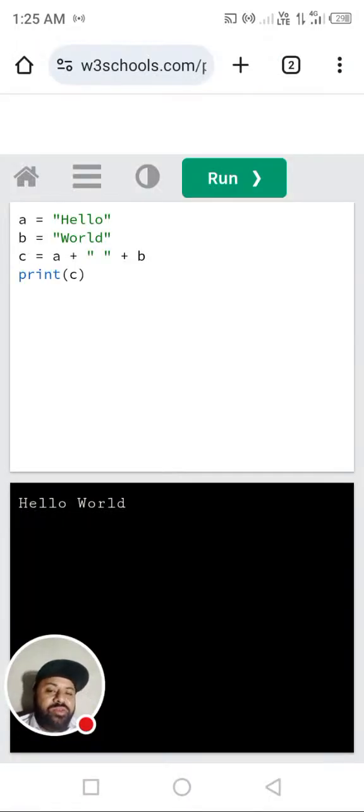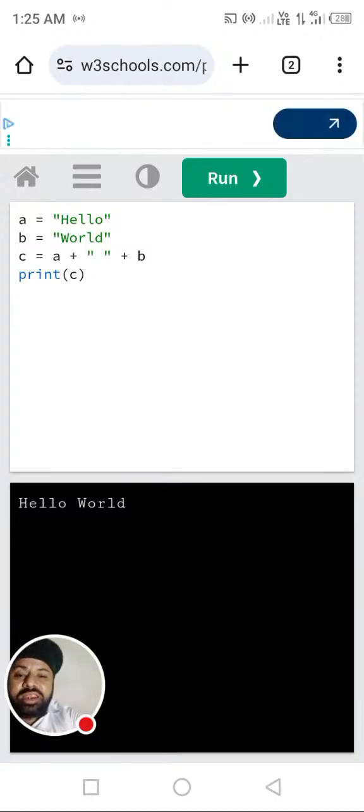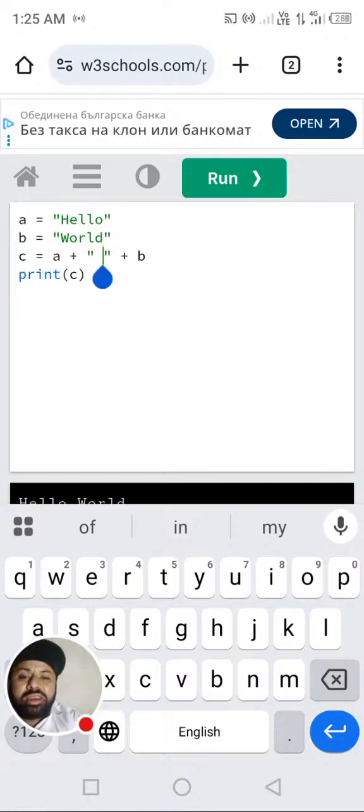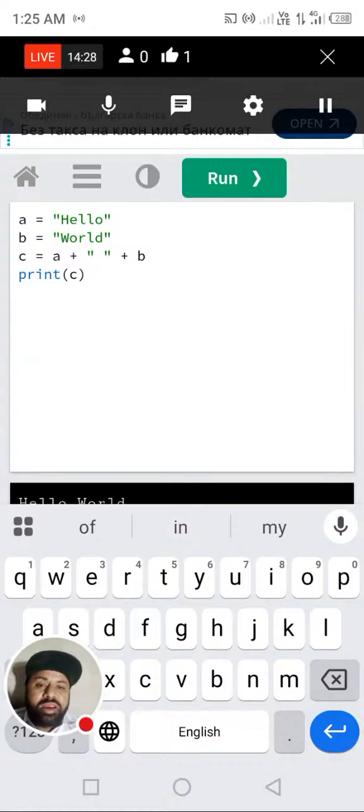Here it is hello world, because A will be printed as hello, and then there will be a space because the double-quoted space is here. It is adding a space. Here it is adding. There we have the blue cursor is here. So, and similarly B. I hope you got it.